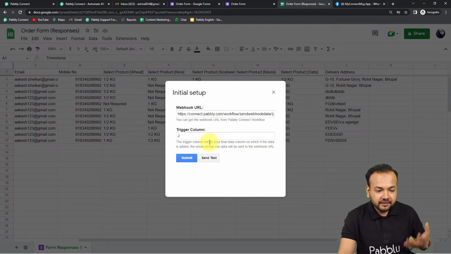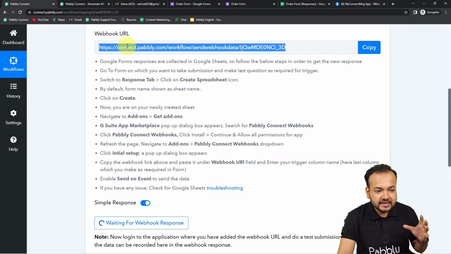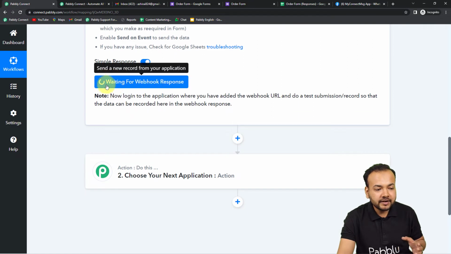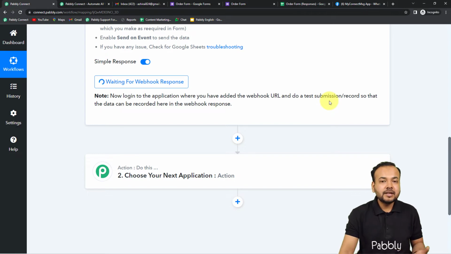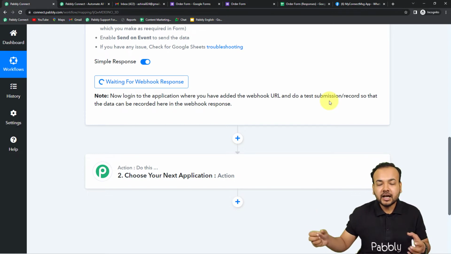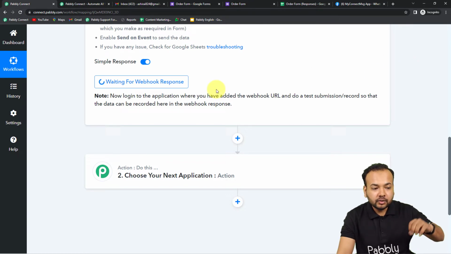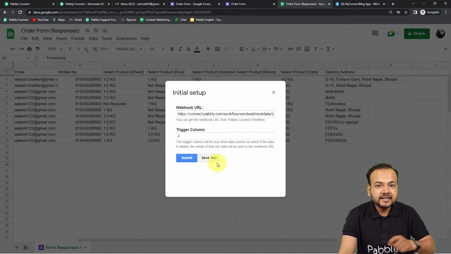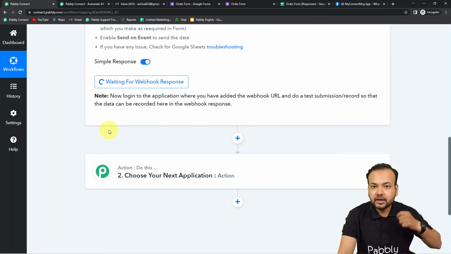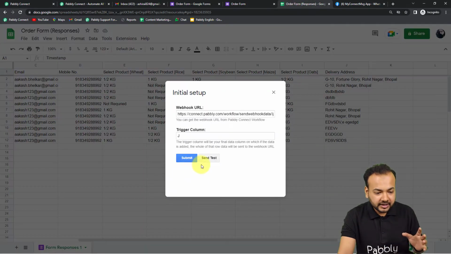Right now, guys, we have filled these things and you can see in our workflow, as I have copied this URL, it started showing waiting for the webhooks response. So this means now we have to perform a test submission. Test submissions means we are going to capture some data from the form response sheet to here. Okay, so you can see I have already have some data of previous orders. So you can see in the initial setup, we have this button send test. So when you click on send test, the data of the first row will be sent to my workflow as the test data. Okay, and with the help of that test data, we are going to move forward in this automation. Right, so let me click on send test here.